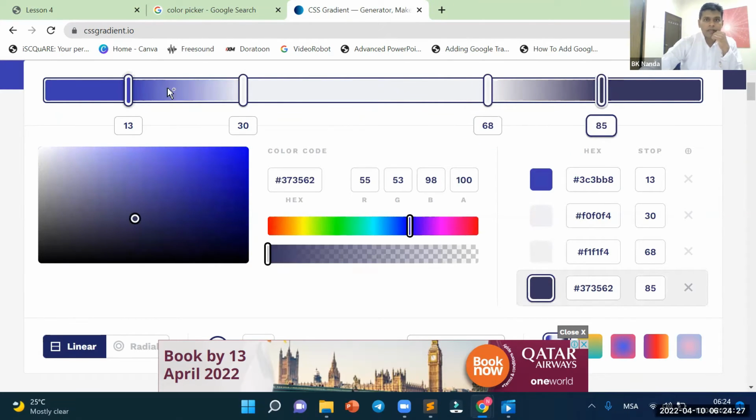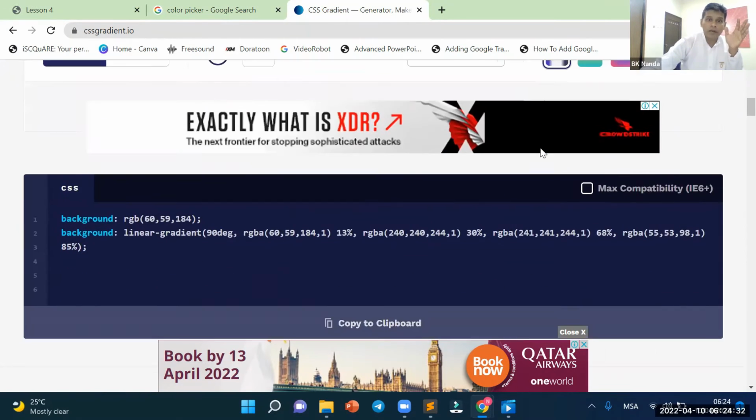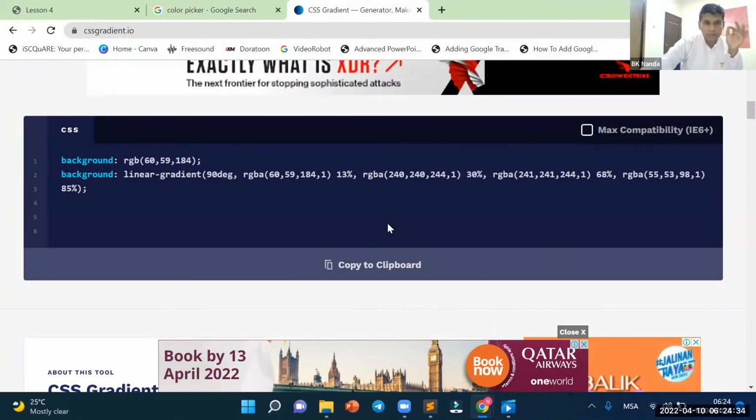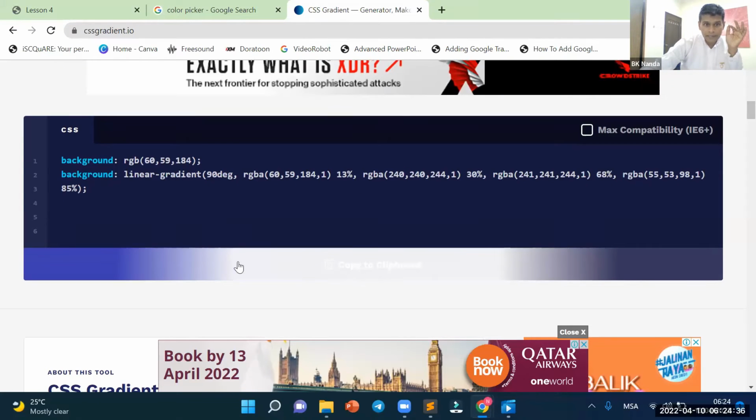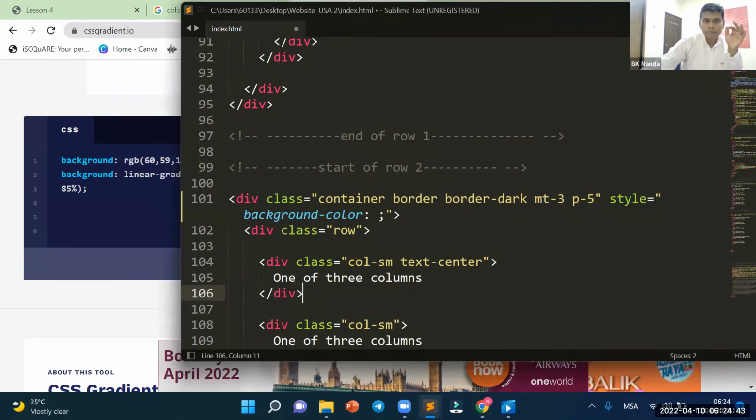Okay, so once you're happy with that gradient, now scroll down and copy. That's the gradient you're going to get. Copy it. Could you please paste it then? Paste it where? Into the background color. All right, I'm going to wait. You try, and if there's any success, let me know.